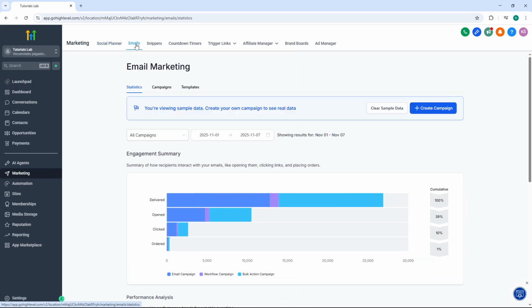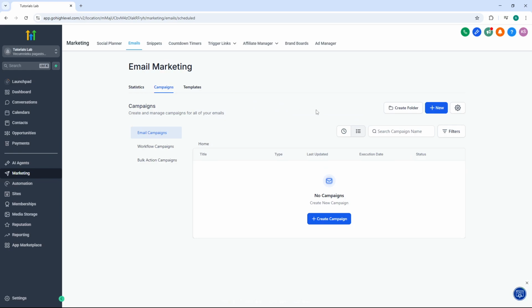In the Emails menu, you'll notice three main options displayed at the top of your screen: Statistics, Campaigns, and Templates. For this tutorial, click on Campaigns. This is where you'll organize and manage all your email marketing efforts in one central location.